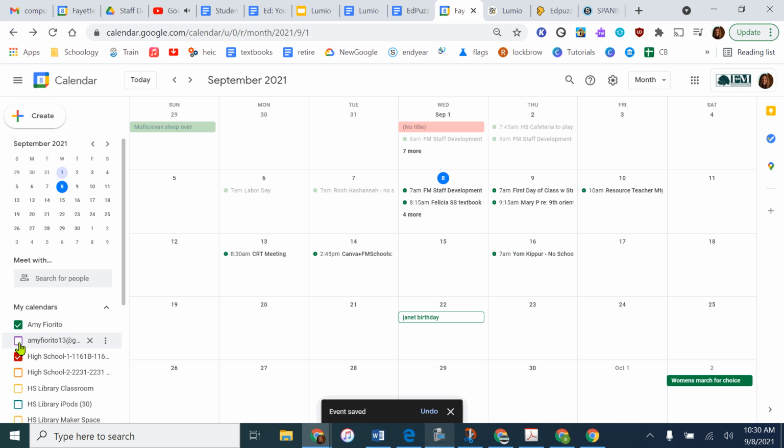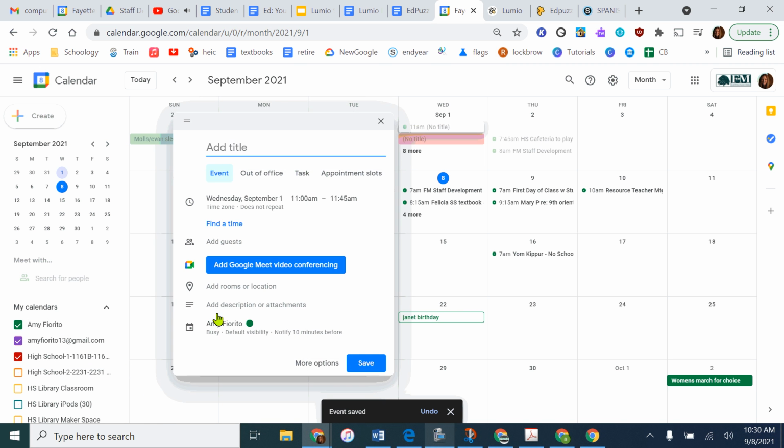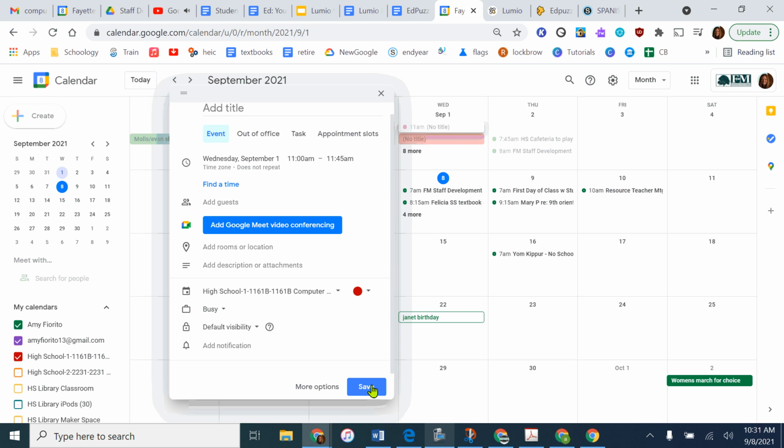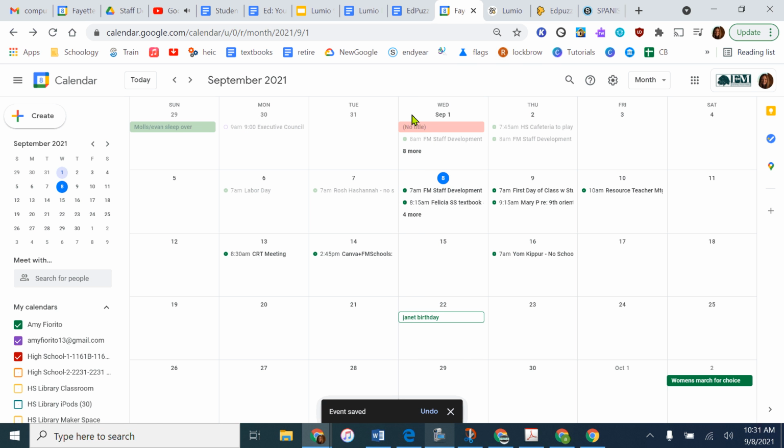If I had my own calendars viewed and I hit create, you'll notice that my calendar is the default, but if I click on it, it will give me a drop down of all the calendars I have subscribed to. So I can just go ahead and choose that and hit save again, and that will add that event to that calendar as well.